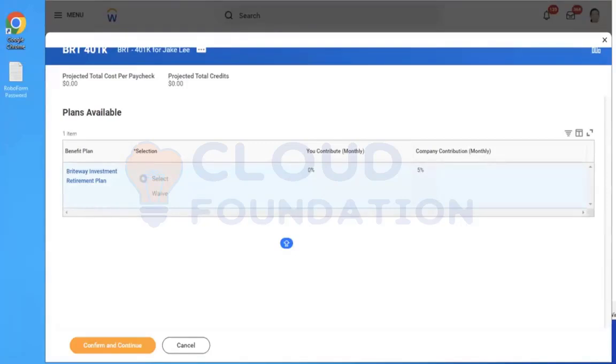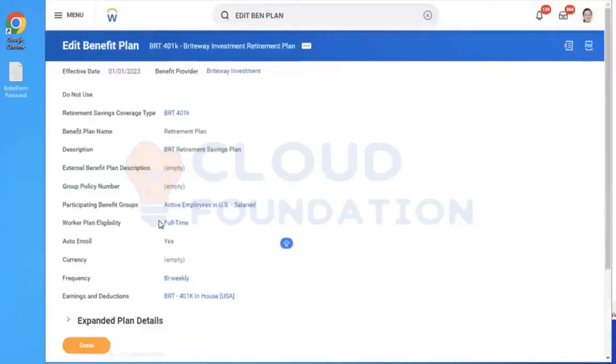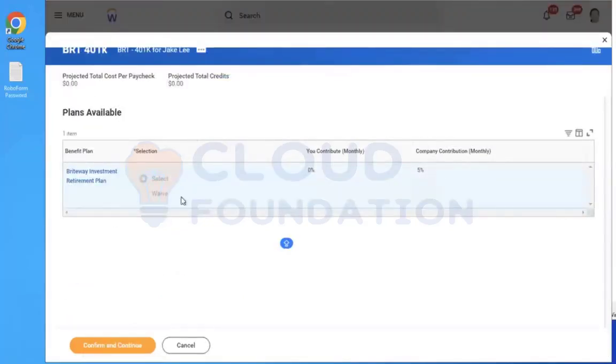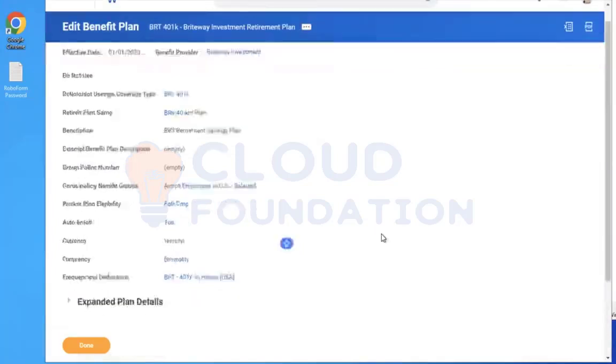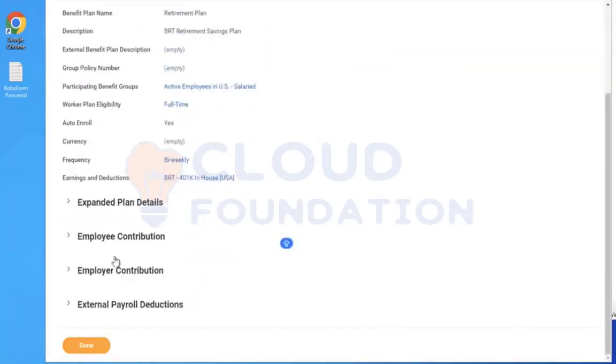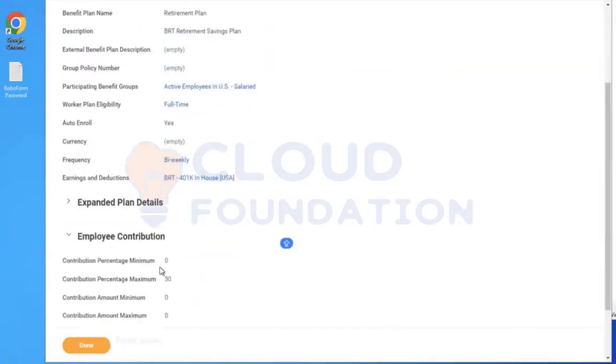Because you might have selected auto enroll. Yeah, correct. Auto enroll. That's why it won't allow you, sir. Whenever you select auto enroll, remember, it doesn't allow you to waive nor select. Be very careful. Okay. And you gave contribution only for employer, it seems. Employees should be blank. Yeah, it is blank.